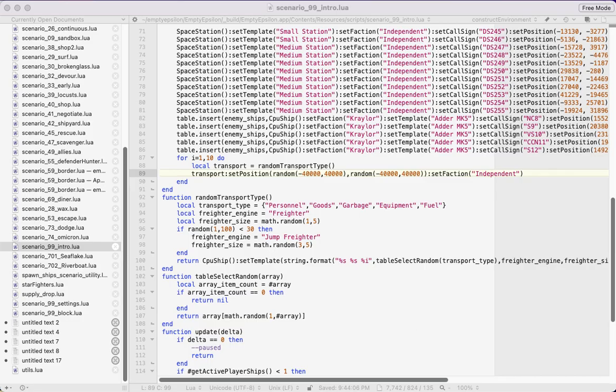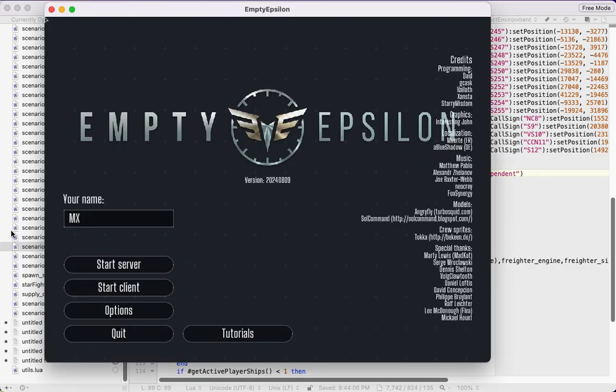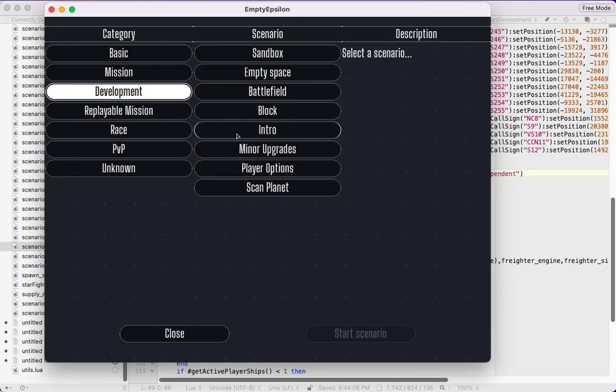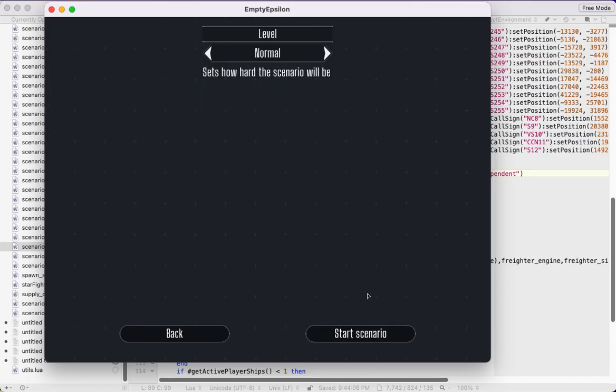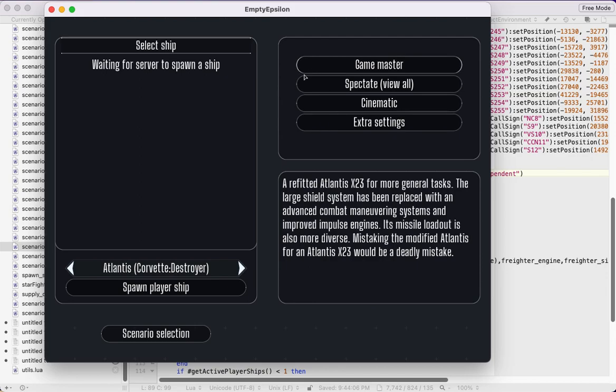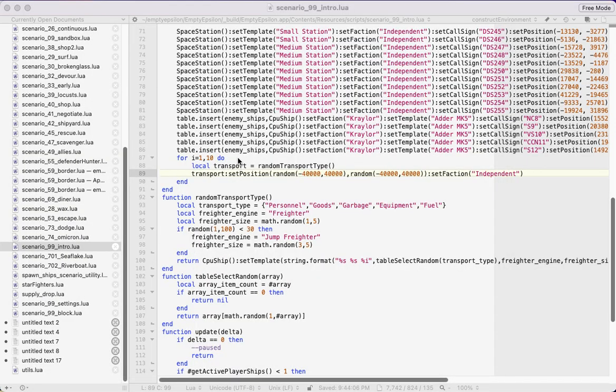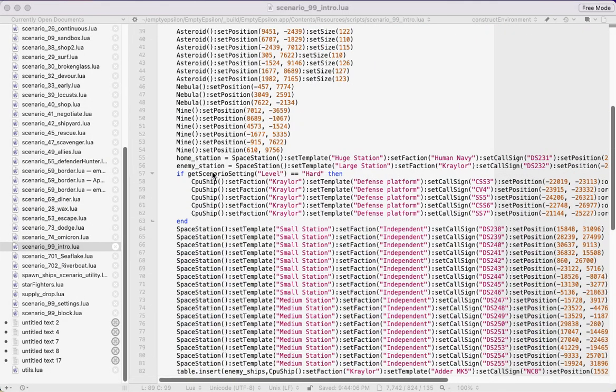All right, now that we have that, let's test it and see what happens. All right, so once again, start server, development, intro. We will put in a player ship, and there we have it. We have a whole bunch of transport out there, but they're just sitting there doing nothing. Let's give them something to do.